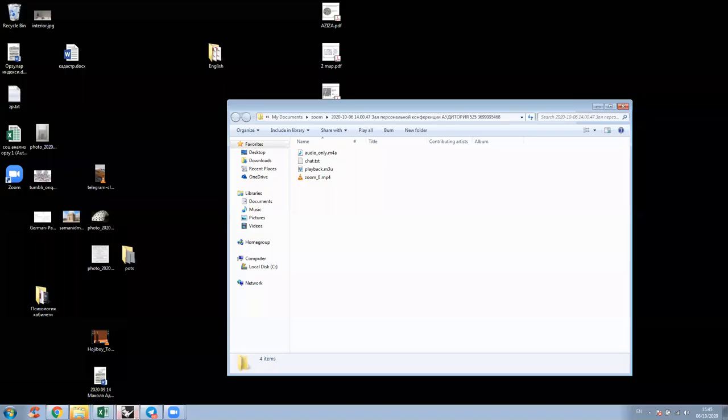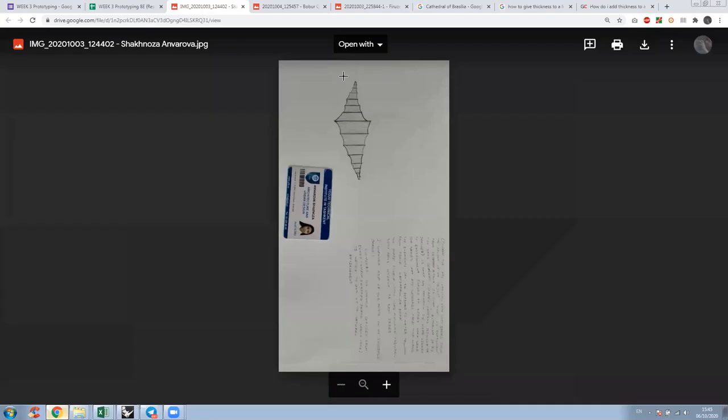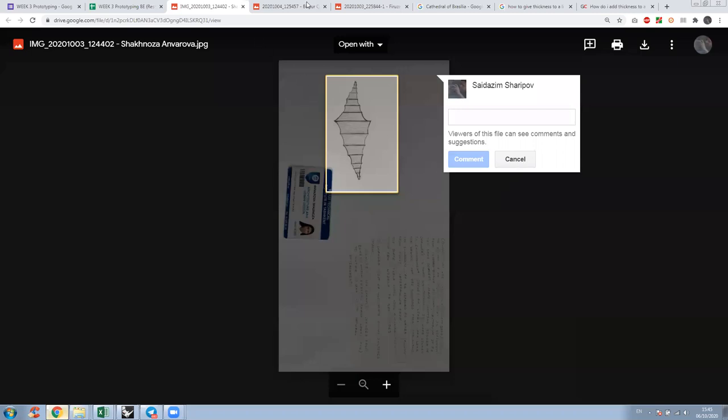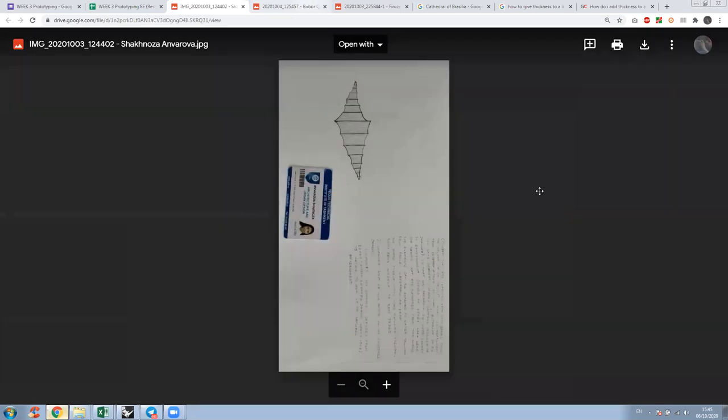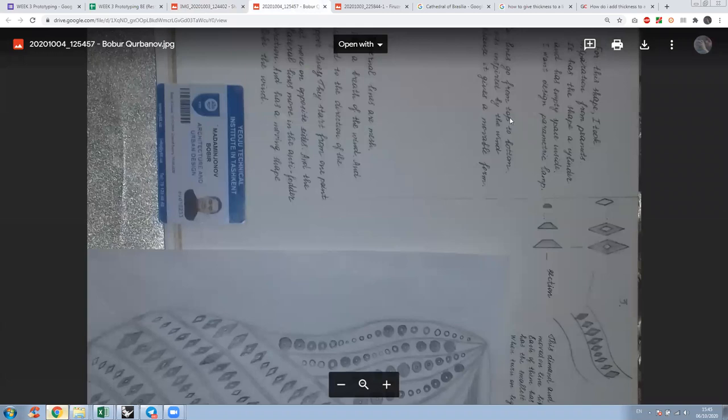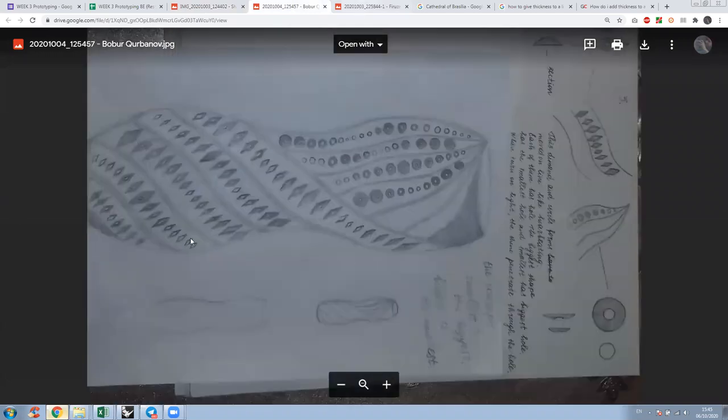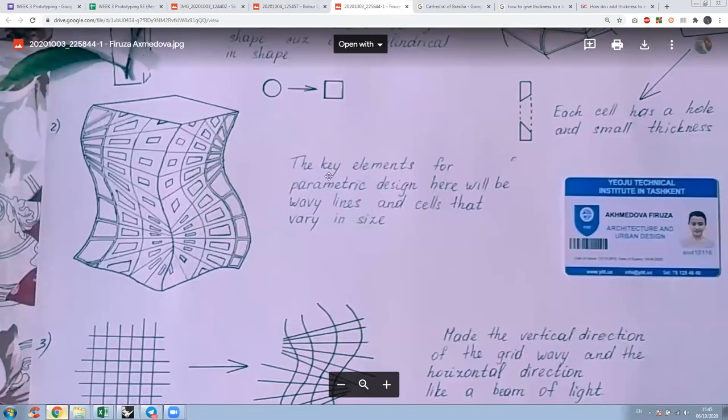Of your project. You send me your ideas, this one. You, for example, Shahnoza will make this kind of surface. Bobber will make this kind of surface. Interesting one. Or Firuza will make this kind of surface. The lemon tree.